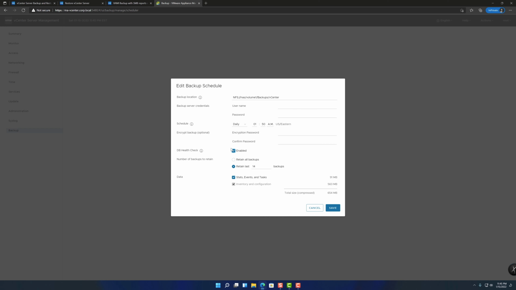I've tried rebooting. It just seems to be a bug in this version. So I would turn it on, but I'm going to turn it off just in my use case with this new buggy version of vCenter. So then you could choose how many backups you want to retain. So you could do all the backups, which could be a lot.